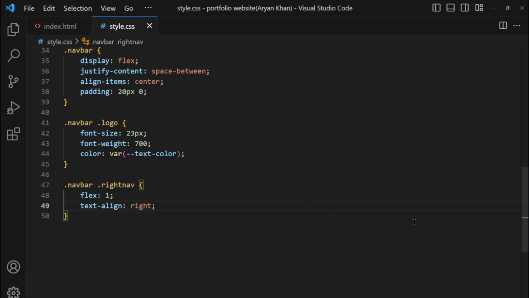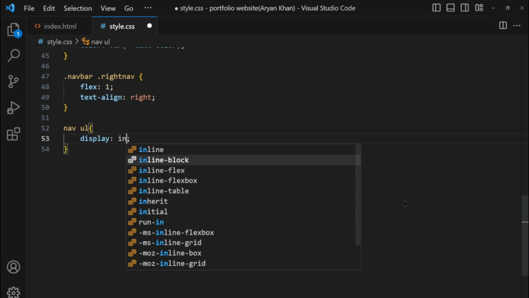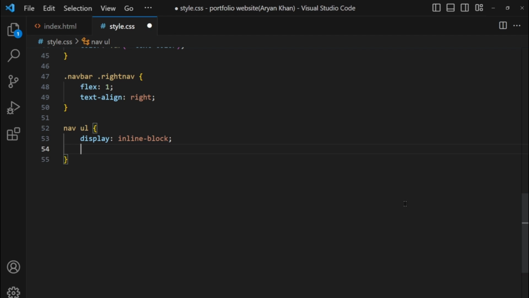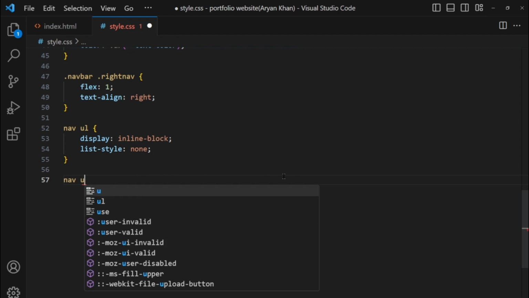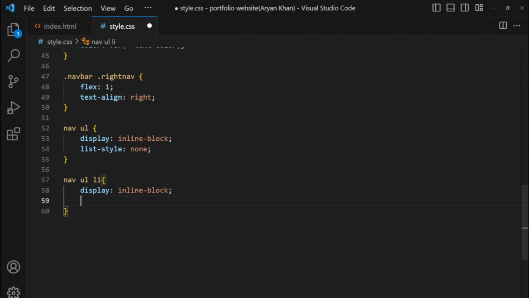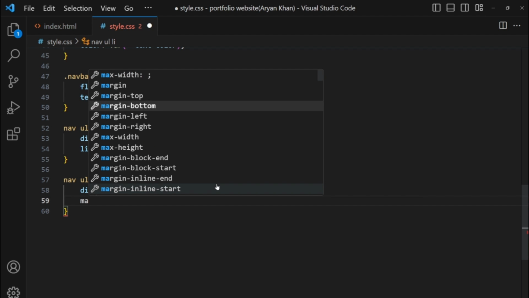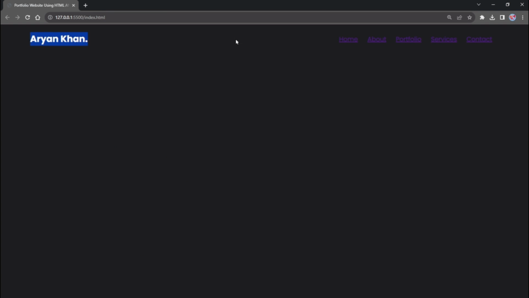Style the unordered list and list items. So, select the ul tag, and give it display inline-block to make the list items appear horizontally next to each other. Set list-style to none to remove the default bullet points. Now, let's style the list items, li. Select the list items and give them display inline-block to align them horizontally. Set margin-right to 20 pixels to create spacing between the list items. The position will be set to relative. Now, let's check the output to ensure everything looks good.